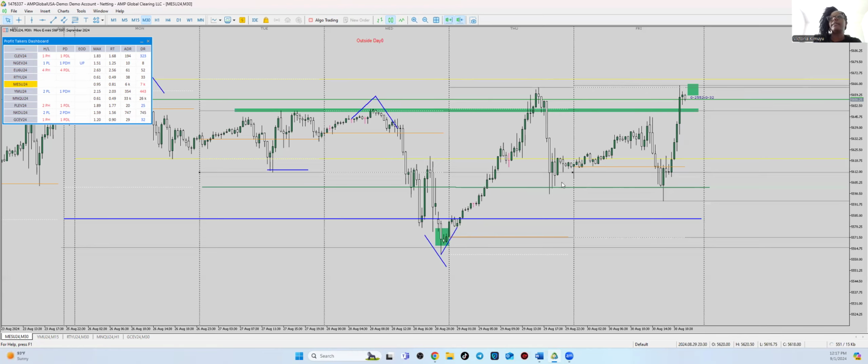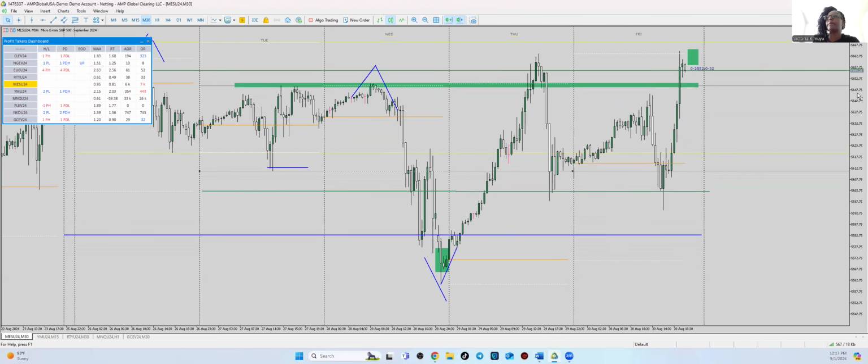Longs are back in, guys. It doesn't come back down to the low. It closes inside in the middle of the range. And so we have another mini parabolic trade setup.